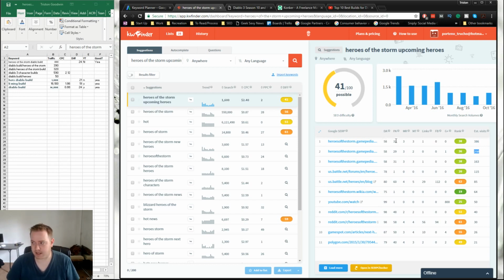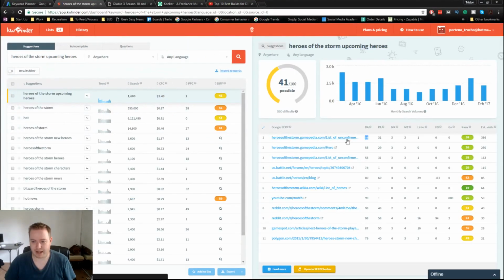Alright, so let's talk about these numbers real quick. The first number, the DA, is called the domain authority, which is the estimated authority that a website will have, just based off of a whole bunch of different factors. The page authority refers to the individual page, so instead of the entire website, just that one individual page. The Moz rank right here, it's just another one of these tools. Same with this one, it's the trust flow.